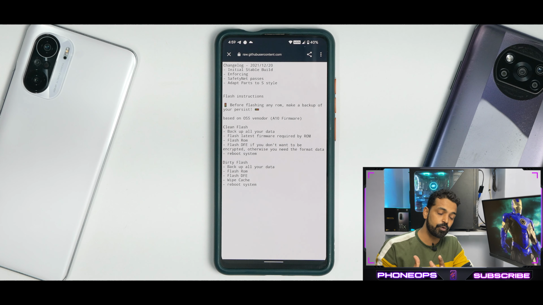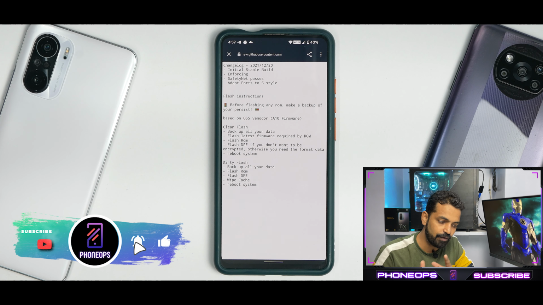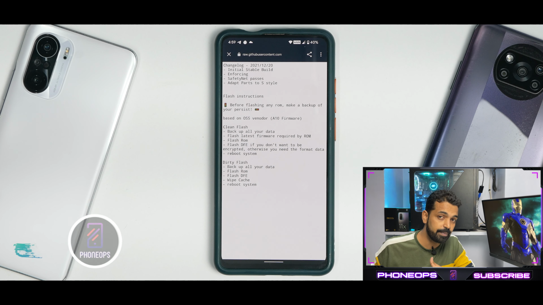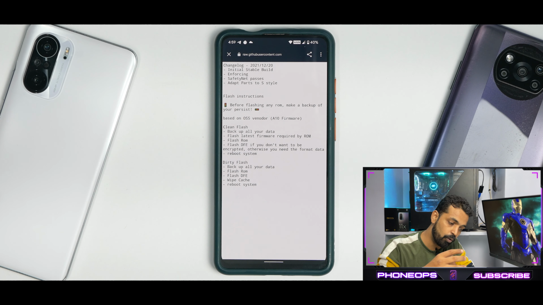Now for K20 Pro users, this is significant because I've heard a lot of times that Android 11 firmware based ROMs are maybe heating up more and stuff like that. So this is based on Android 10.